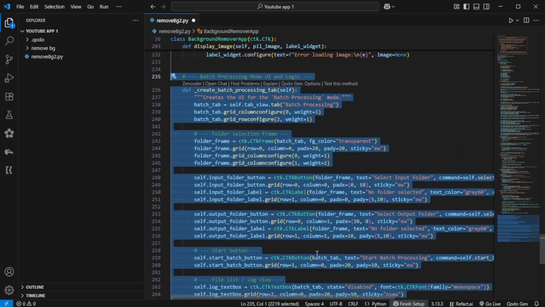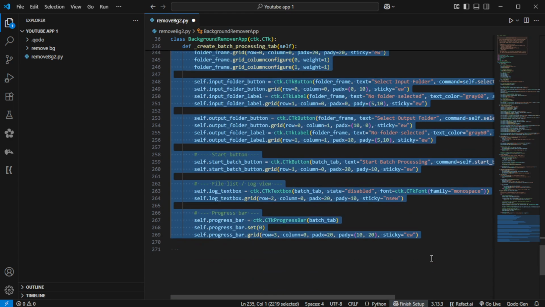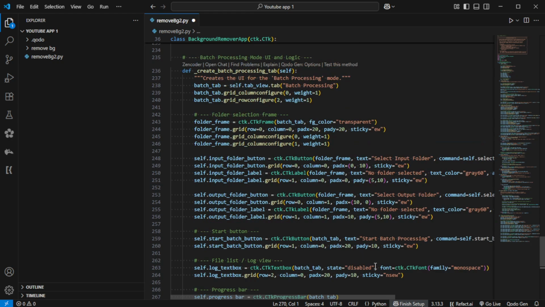Batch processing tab, building the multi-file interface. Getting the batch tab container. def create_batch_processing_tab(self): creates the UI for the batch processing mode. batch_tab = self._view.tab("Batch Processing"). A tab for processing many images at once. It's like a factory assembly line versus handcrafting one item. We need a more complex UI for folder selection, progress tracking, and logging.